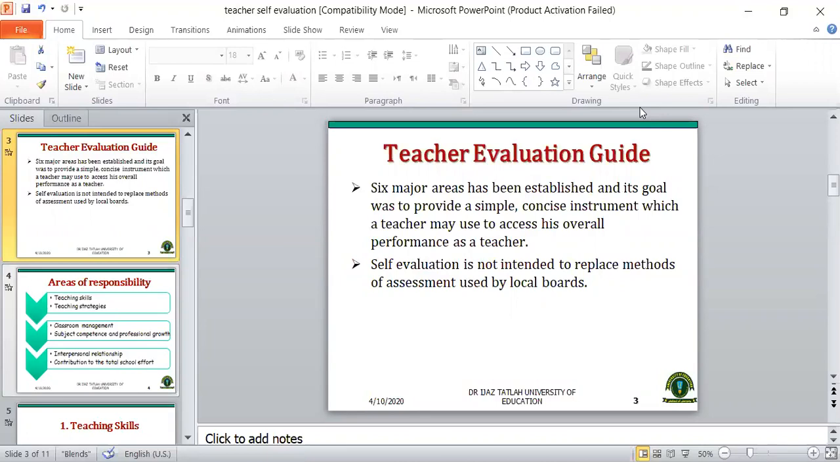Self-evaluation is not intended to replace methods of assessment used by local boards, by local bodies, but it is to trigger up the ongoing activities to meet the quality with zero defects and zero tolerance.